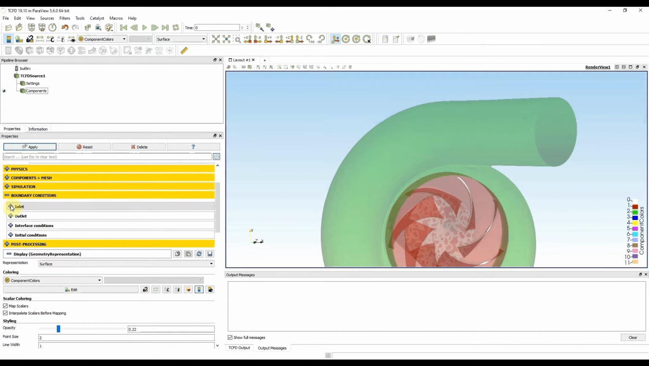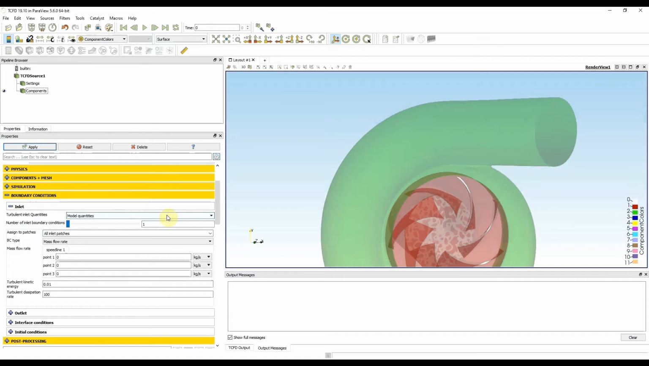First, there are inlet boundary conditions. Here I can set how I want to specify turbulent quantities at the inlet. I have multiple options and I leave it at default in this case. Then I can specify the number of inlet boundary conditions. If I have multiple inlets, I can increase the number of inlet boundary conditions, and I can use different boundary conditions for different inlets. Then I can assign the boundary condition to all inlets or only some of them if there are more of them, and there is a boundary type.